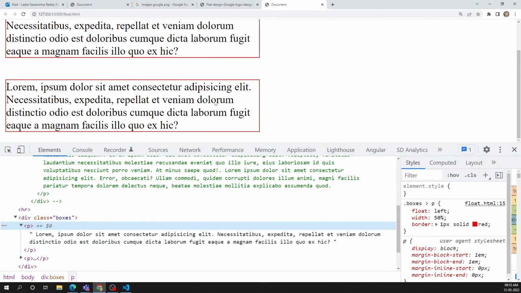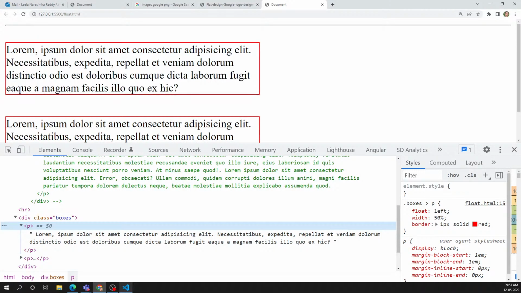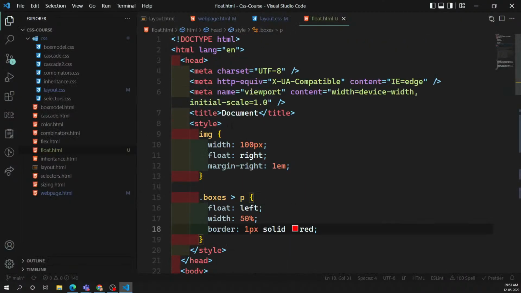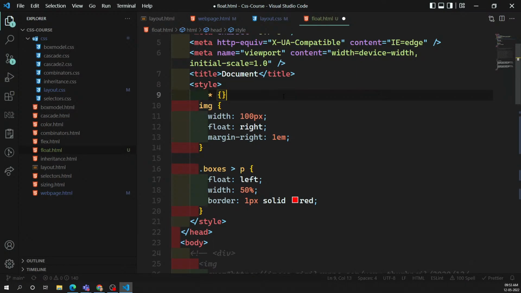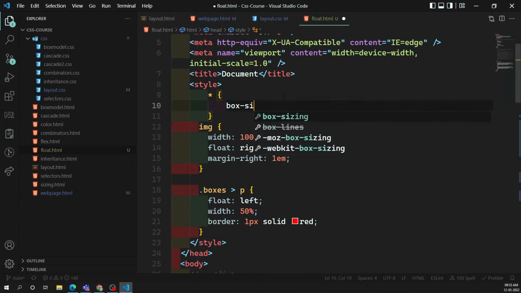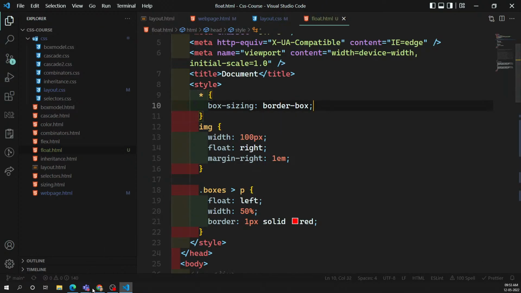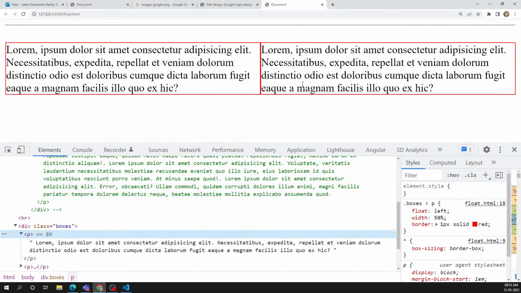Okay, now another concept we will try to learn is, here we don't have the border box, right? Because of this reason it is coming down. So let's try to add box sizing border box. Now both will come side by side. So this is about the float concept.